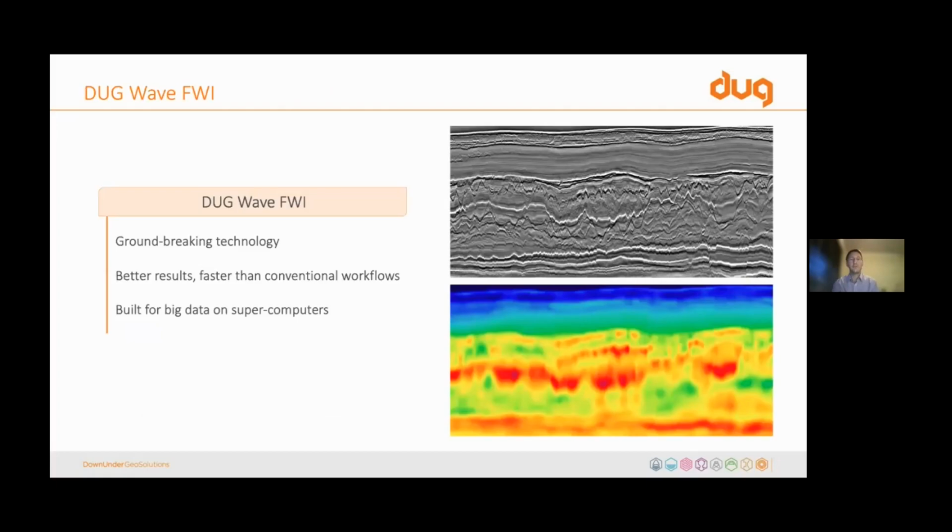So to conclude, we've developed a groundbreaking technology that provides better results in less time than the industry standard workflow. It's built from the ground up for big data on high performance compute. It's available to our clients as software so they can run on their machines, or they can run on our machines, and also available as a service.